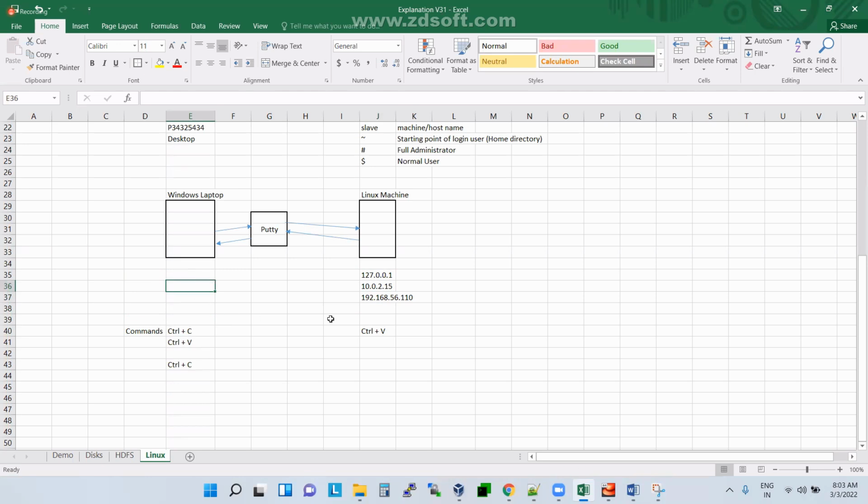Now, if I want to connect to this Linux machine, I should use one of these IP addresses. But the first IP address cannot be used from outside. You cannot use 127.0.0.1 outside. It means if I want to connect from this Windows laptop to this machine, I cannot use this one.